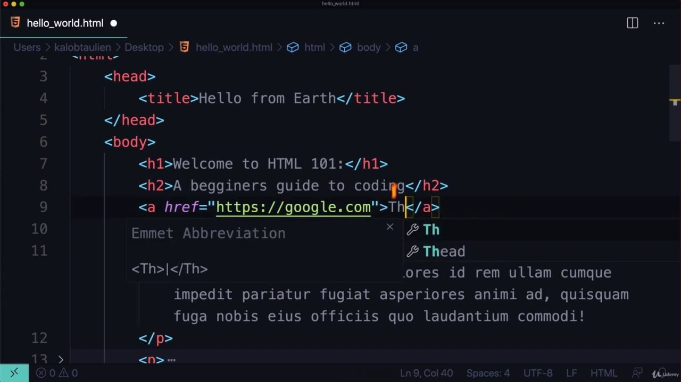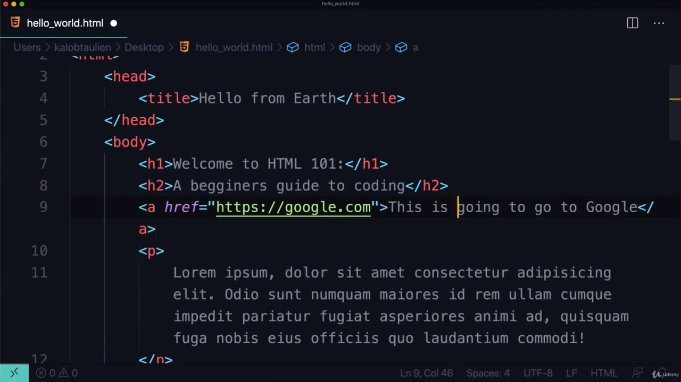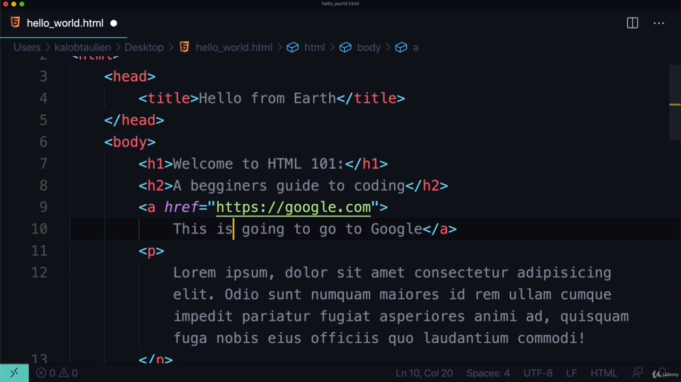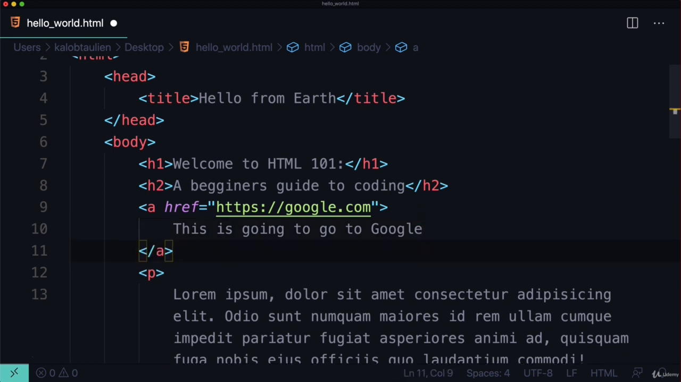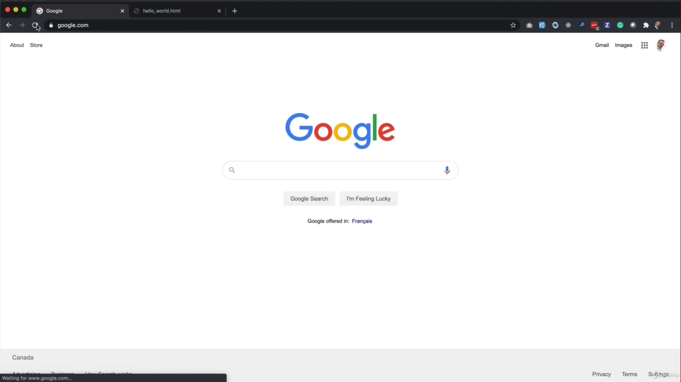So we can say this is going to go to Google. And because that's going onto 2 lines in my editor, I'm just going to put this on 2 different lines. And again, white space does not matter. So it doesn't matter that I have all these different spaces in here. I can still go back to my browser, hit refresh. The only thing that changes is the text, not the extra spacing. And so it changed the text. This is going to go to Google. And it does.